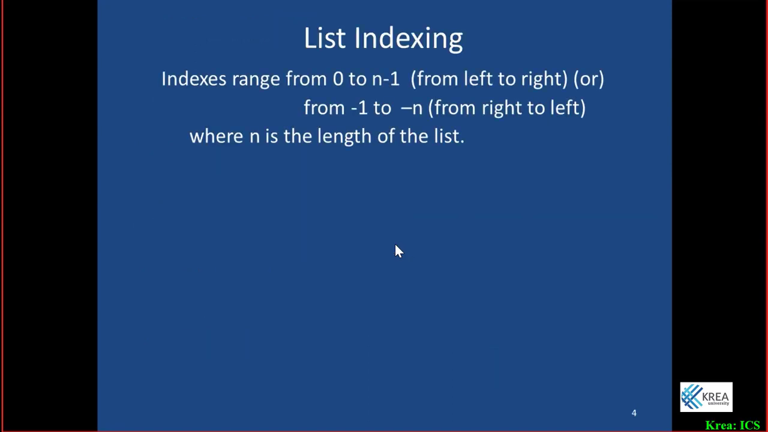Now let us learn how to index a list. Indexing is basically helpful to access elements within a list. Indexing ranges from 0 to n-1 if you are starting from left to right, and -1 to -n from right to left, where n is the length of the list.